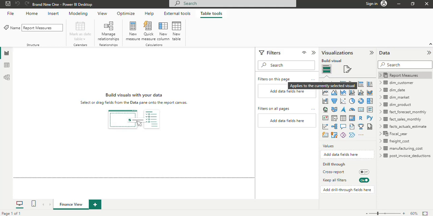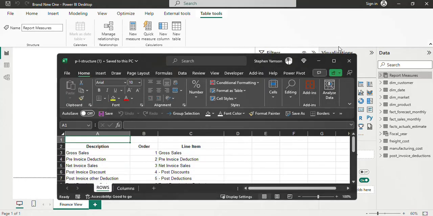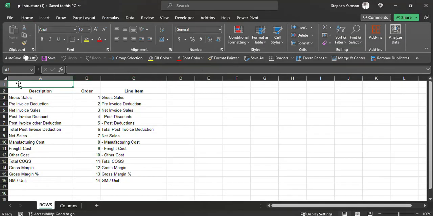Okay, so we'll now go ahead and create our P&L table structure. That's how we want our structure to be: gross sales, pre-invoice reduction, net invoice sales, in that order. So what we'll do is copy this one.